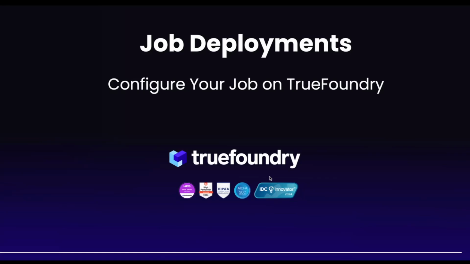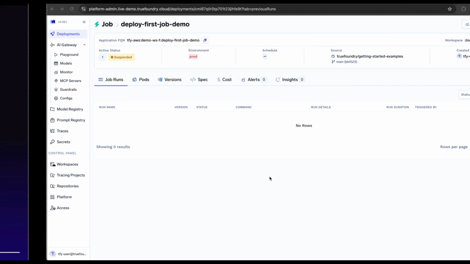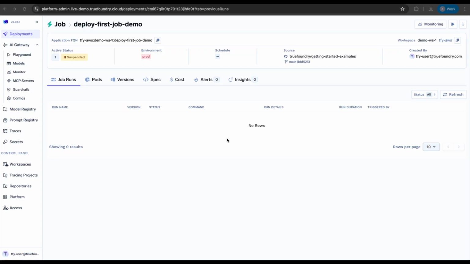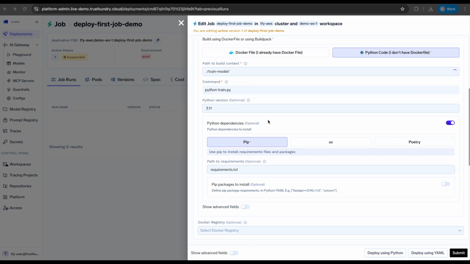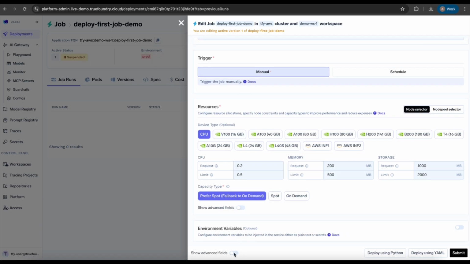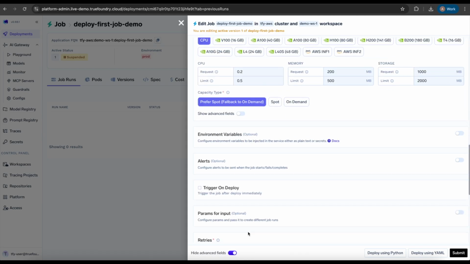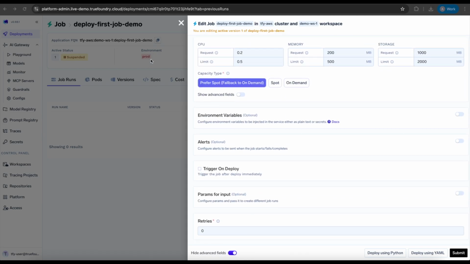Now let's understand how you configure your job on TrueFoundry. So let's go back to our first job deployment and edit the deployment to see more advanced fields. Navigate to the bottom, click on show advanced fields and you will see multiple fields crop up. First thing we'll explore is how you parametrize your job.